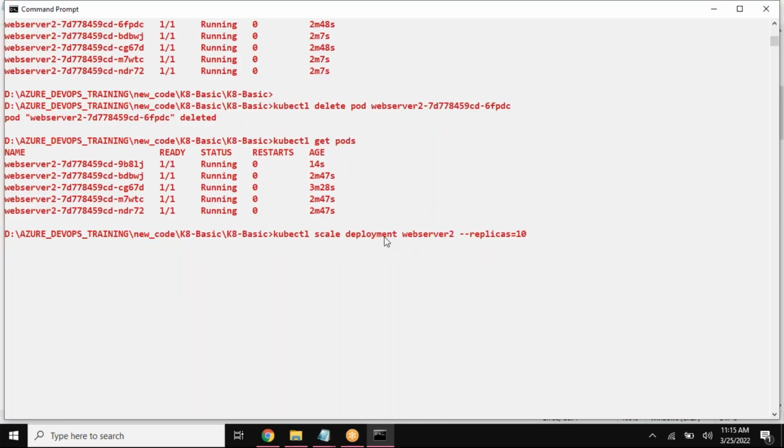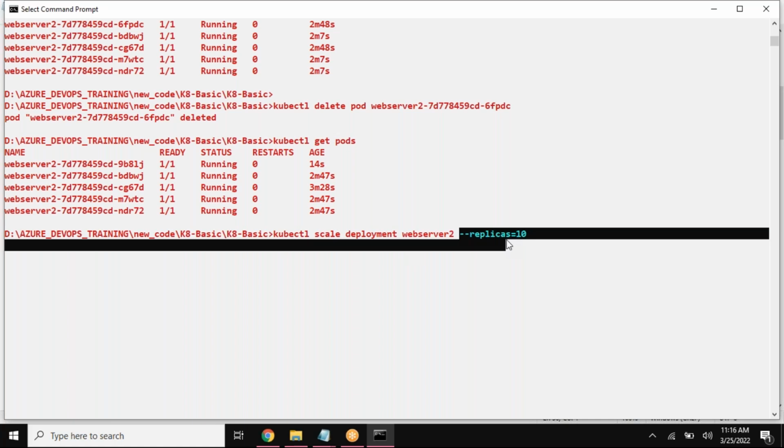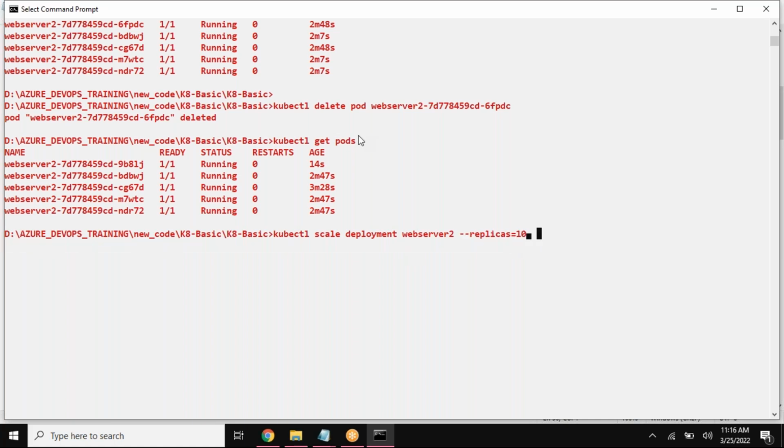kubectl scale deployment your web server 2. So just provide the actual name that you have in here. These names have been generated by Kubernetes to make sure it's a unique identity. But when I'm trying to run my pod in here, this is what I mentioned. It's the same thing: deployment web server 2 and --replicas=10. So when you run this, it should automatically be scaled.